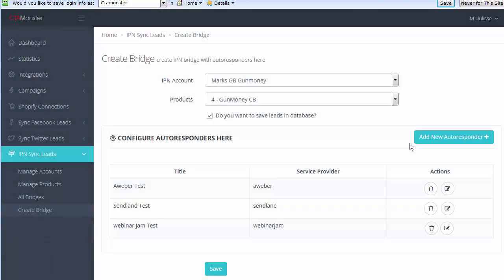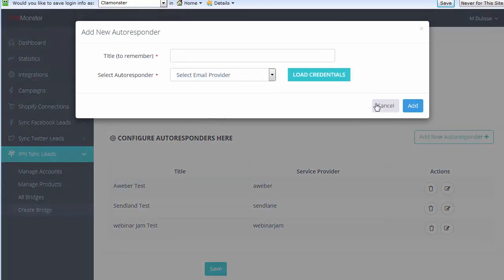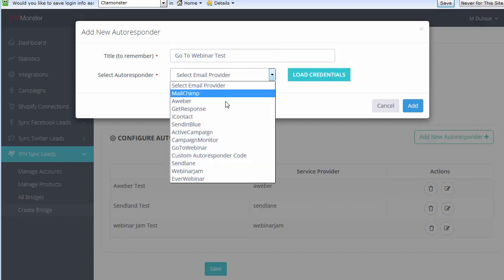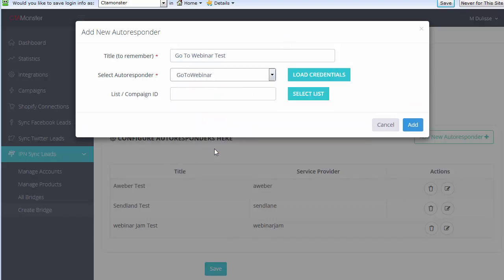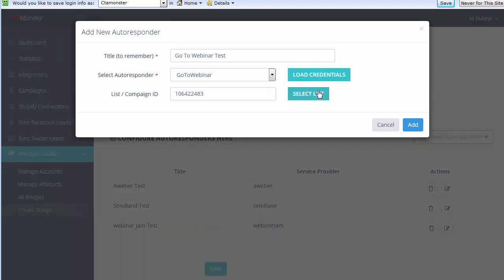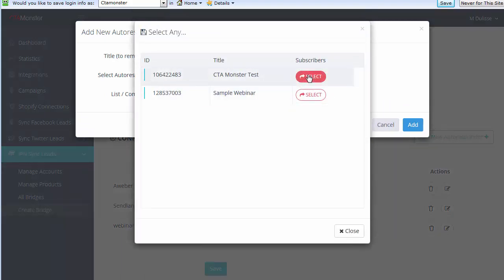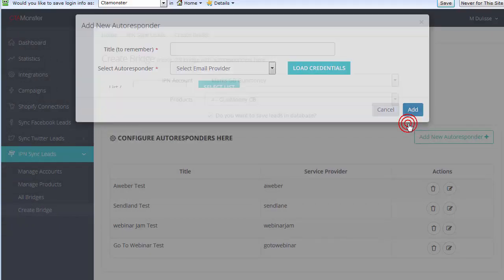And click on Add. I'm going to add another one, and this is going to be GoToWebinar Test. There we go. And it's going to be GoToWebinar right there, and load credentials, and I'm going to select which webinar from GoToWebinar, and I got 2 of them, and I'm going to select that webinar and click on add.